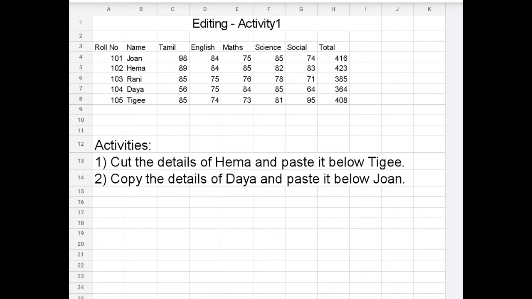First, write the question. On an A4 sheet, first draw this table clearly and write all the students' marks neatly. Then write question number 1: cut the details of Hema and paste them below Taigi. You have to write the steps we have to follow to do this. The second question: copy the details of Daya and paste them below John. For this question, you also have to write the steps.